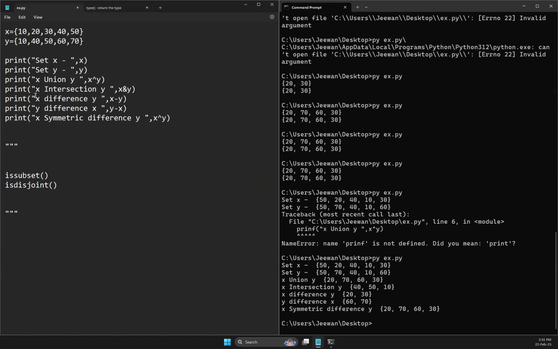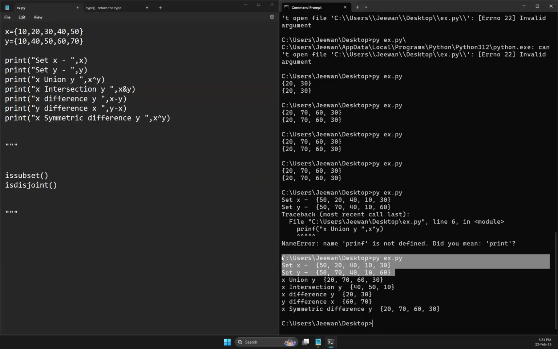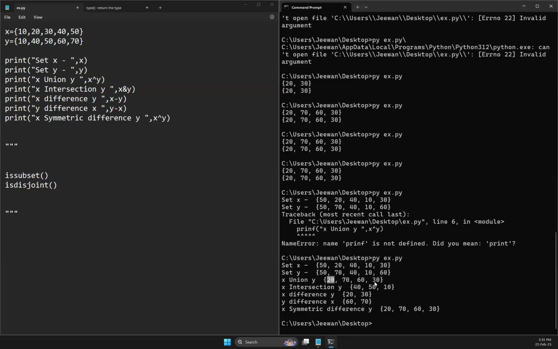Anyway, I hope you can understand this. This is set X and set Y. The union operator gives you all the elements. X union Y means not this operator. My bad, it has to be this. X union Y.